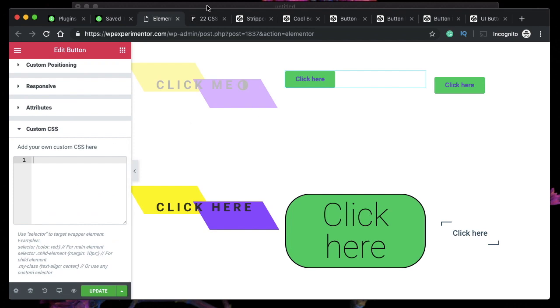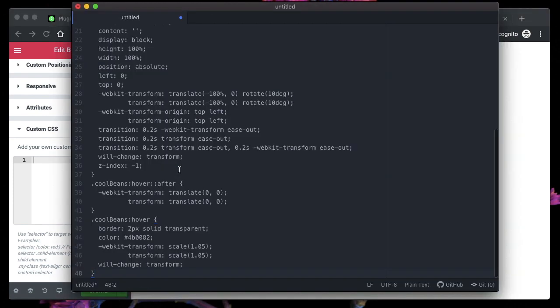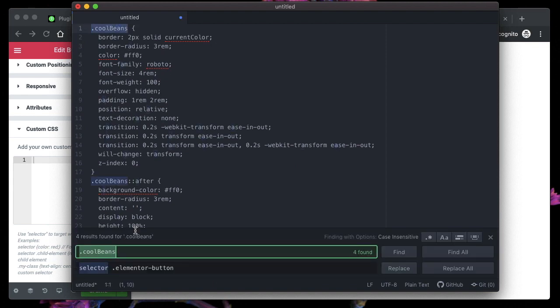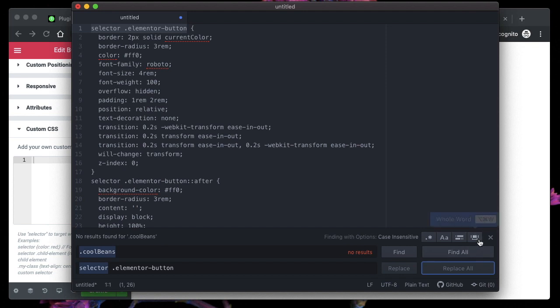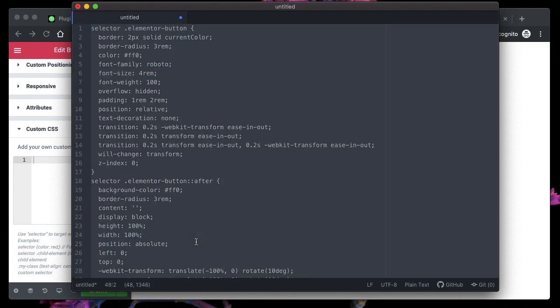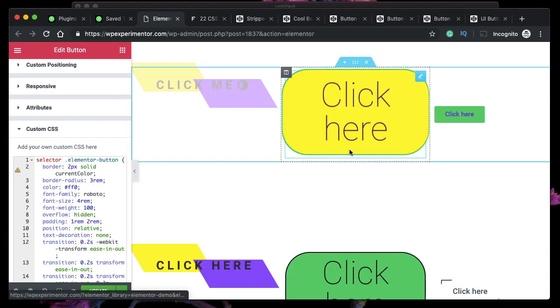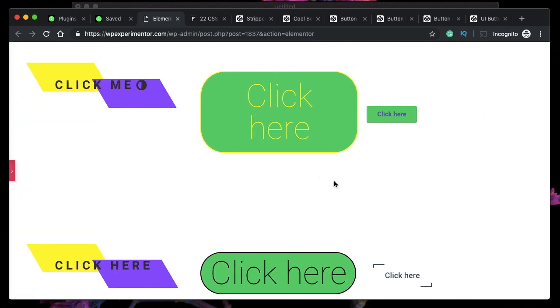Oh yeah, wait, we need to paste the whole code into our text editor. We'll now replace this again with, you guessed it right, selector space Elementor button, so that when we paste it into the custom CSS, it will apply all this code to our Elementor button. I'll just hit replace all. Now we have our Elementor specific code. Control A, Control C. I'll paste the whole code again, and yeah, there we are.